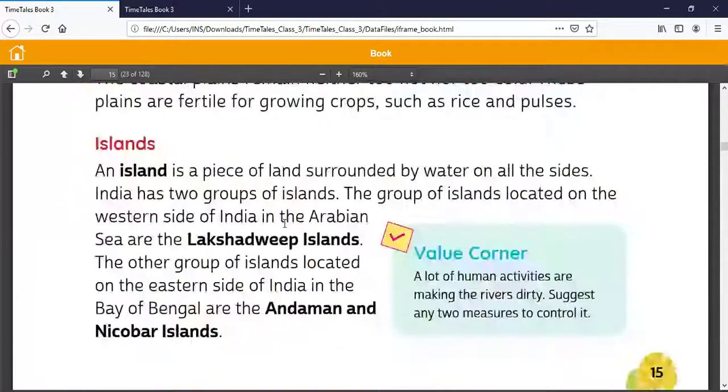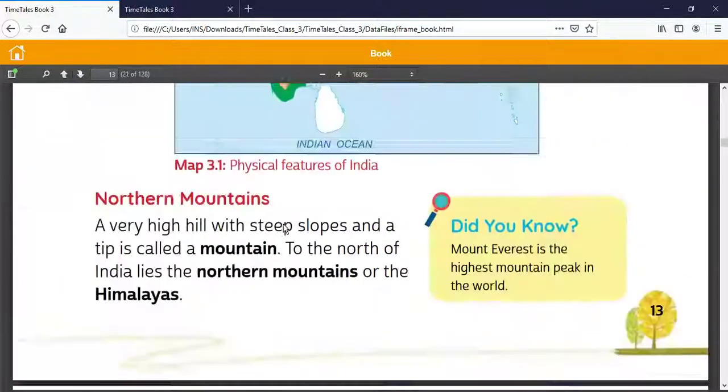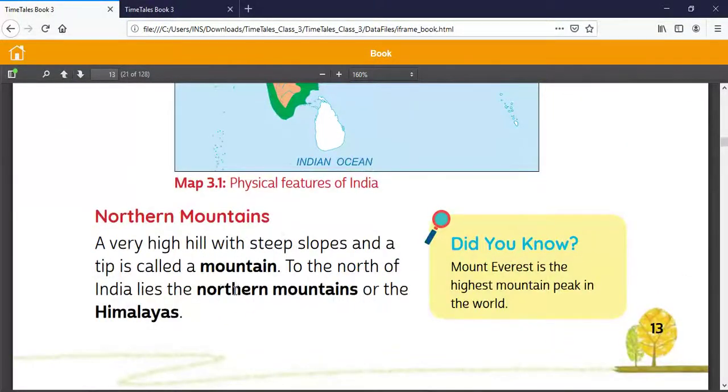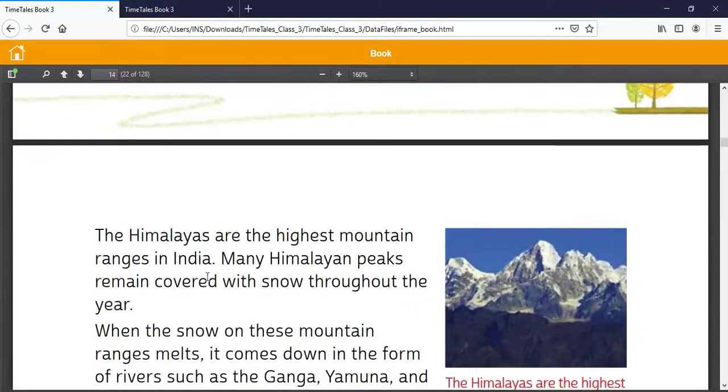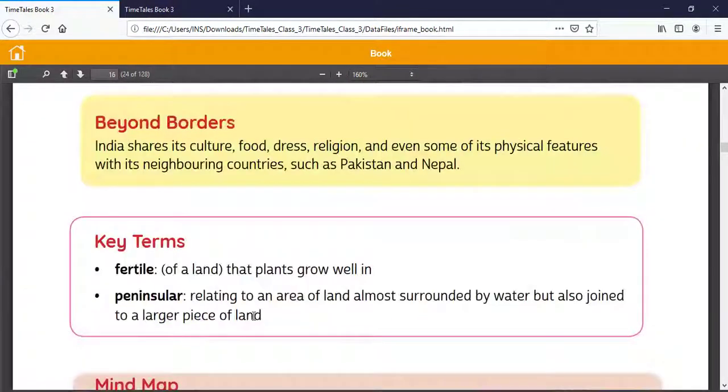Yes, you can see here the northern mountains. To the north of India lie the northern mountains or the Himalayas. So, many Himalayan peaks remain covered with snow throughout the year. So, it is Himalayan peaks.